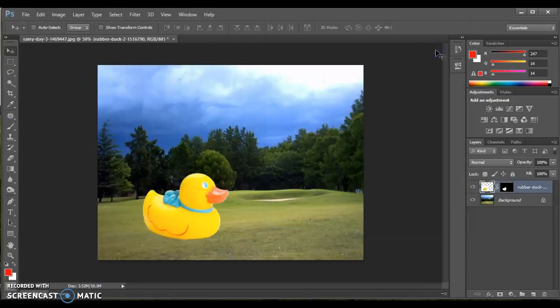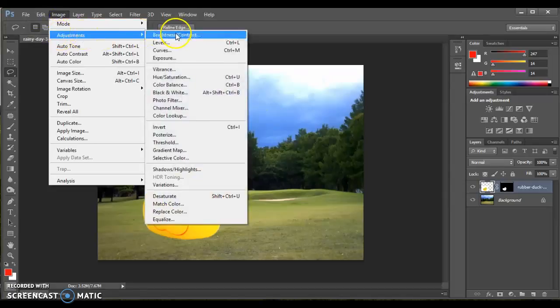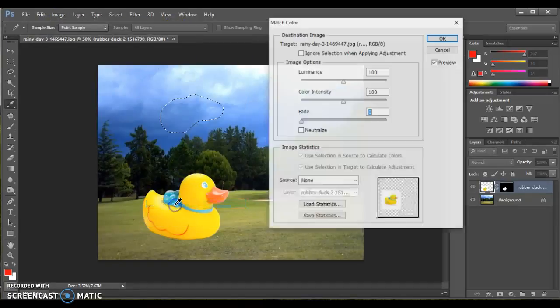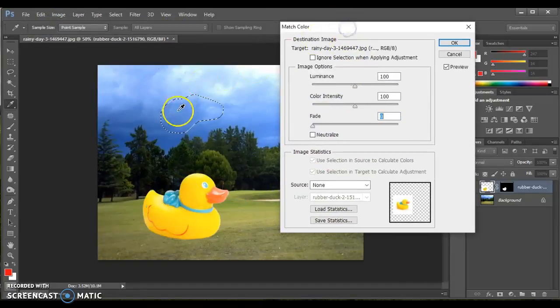So we'll cancel. And now I'm going to take the lasso tool. And I'm just going to grab a chunk of this sky, so some of that blue up there. Again, I'm still on my duck layer. Again, we'll go to Adjustments and Match Color. At this point, because I have a selection, now these are available to click.